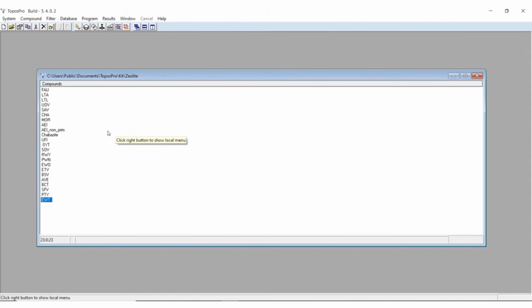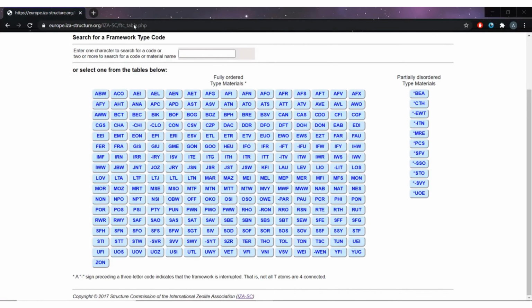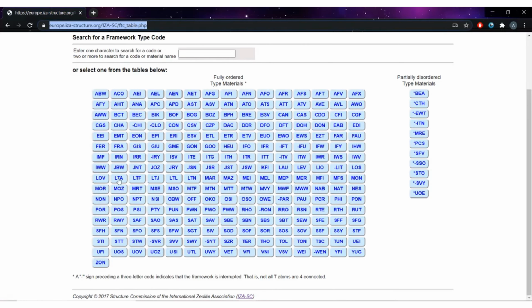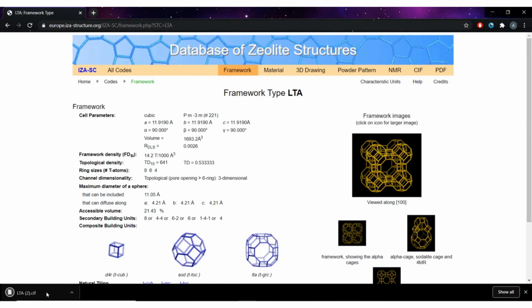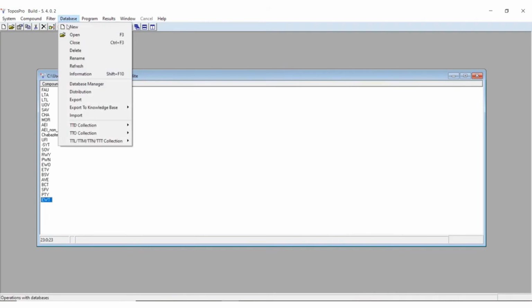So I've got a database here for zeolites, but let's try and do it from scratch with a CIF file from the IZA. So if I go to the IZA website, you should hopefully be familiar with this website, and I navigate to this LTA. This is zeolite A. I'm going to download a CIF file for it. So I'll just download it, and then I'll import it into my database.